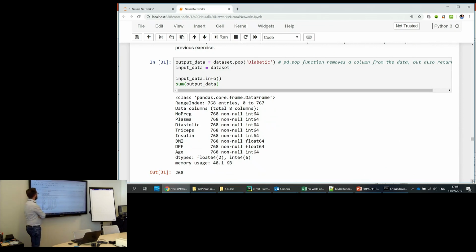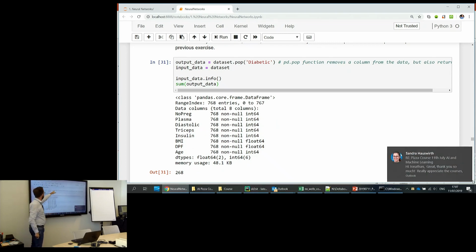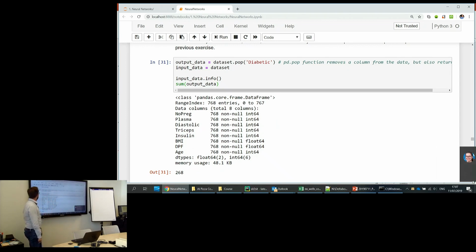So in this particular data set, our output data is whether you're diabetic or not. So it's a 0 or 1, and the rest of it is the input data. This pop term actually removes that column and puts it somewhere else. So we have diabetes in our output data, and we have the rest of the data set as input data. And you can see now, if we do a summary of it, that the diabetic column has gone from the list.